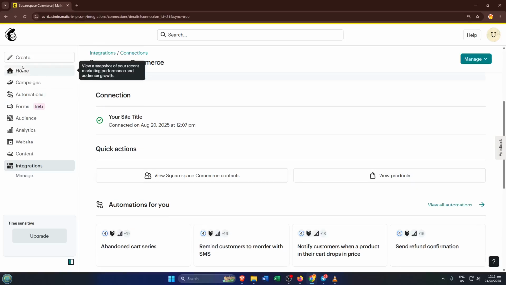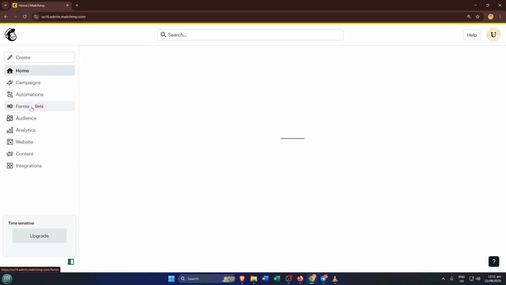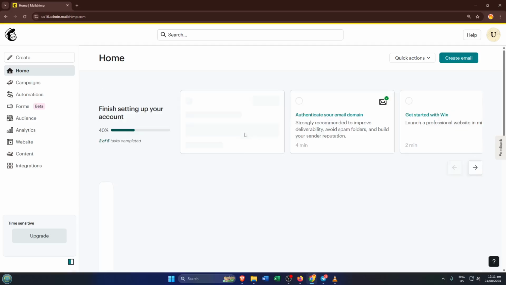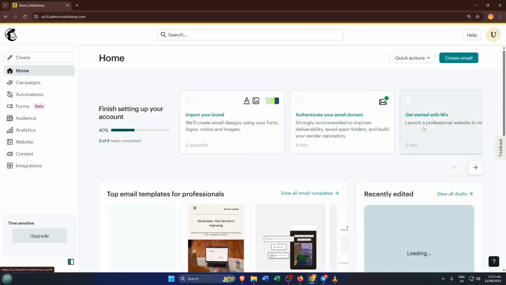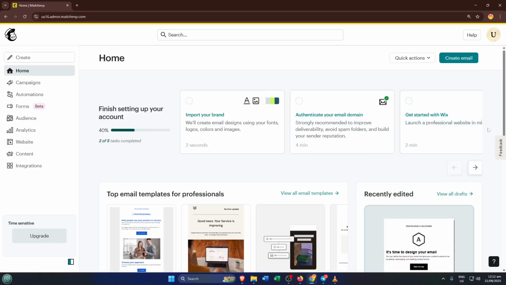If you've been looking for a clear, straightforward way to connect your Squarespace commerce store to Mailchimp, you're in the right place. By the end of this tutorial, you'll know exactly how to integrate Mailchimp with your Squarespace site so you can start nurturing those customer relationships and send out powerful email campaigns with ease. Let's dive straight into the process and I'll walk you through every click.